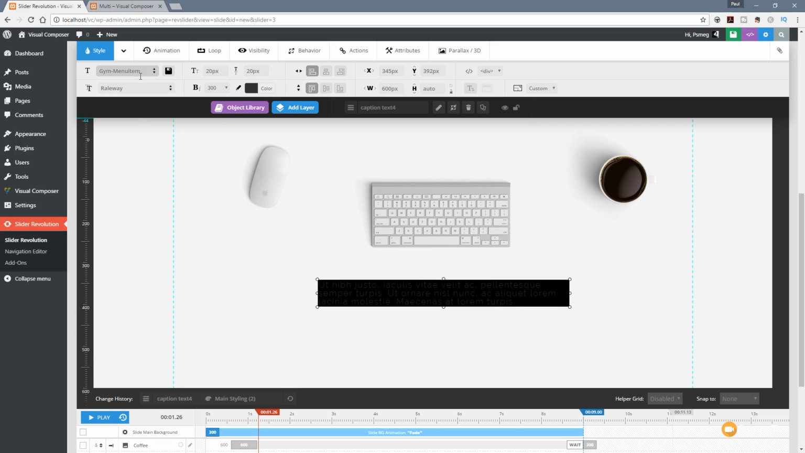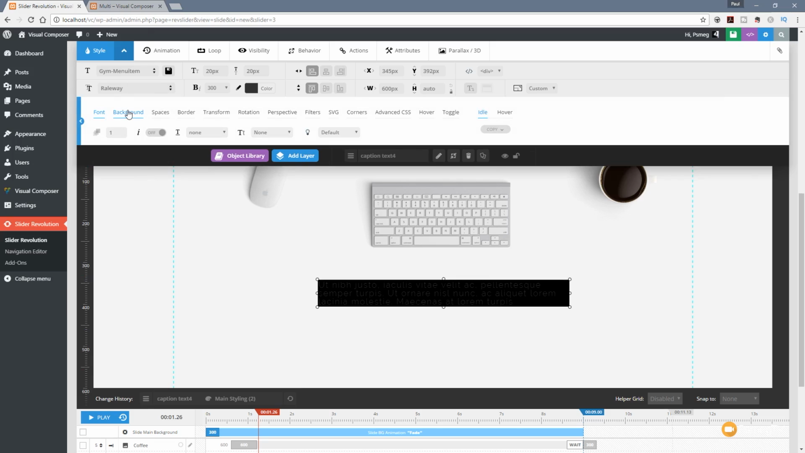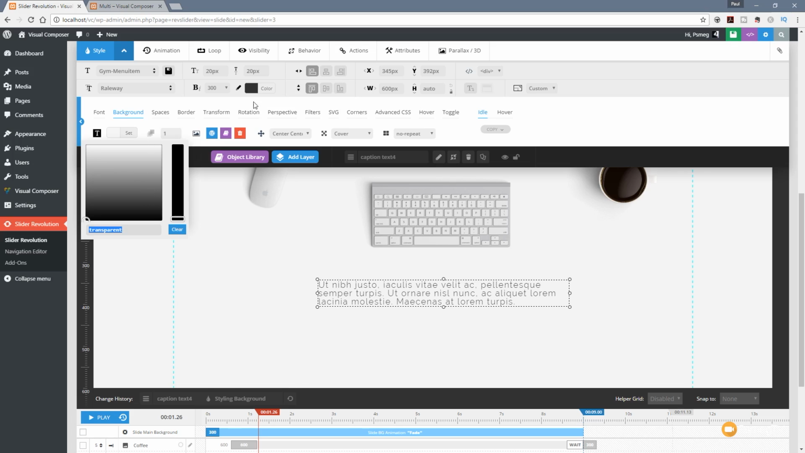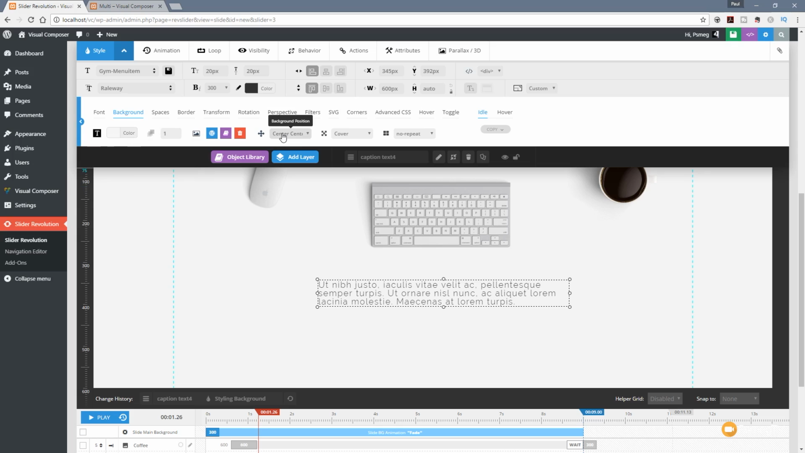So if we just come over and expand this out and say background, we can now set that to be clear. So we can get rid of that completely. So there's our text, just the text, no background color. We can specify a whole range of different things in here. We can set background color, background transparency, background image, whole range of different things. And I've covered this in its own dedicated video.